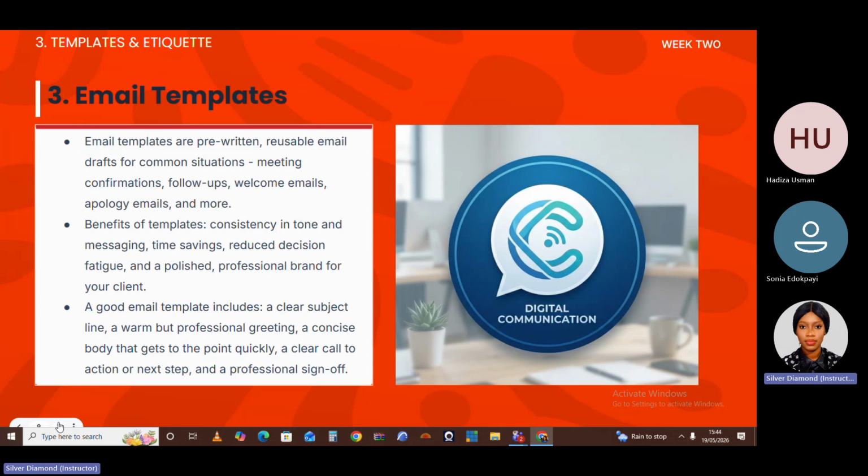Now, benefits of email templates: consistency in tone and messaging, time savings, reduced decision fatigue, and a polished professional brand for your clients.